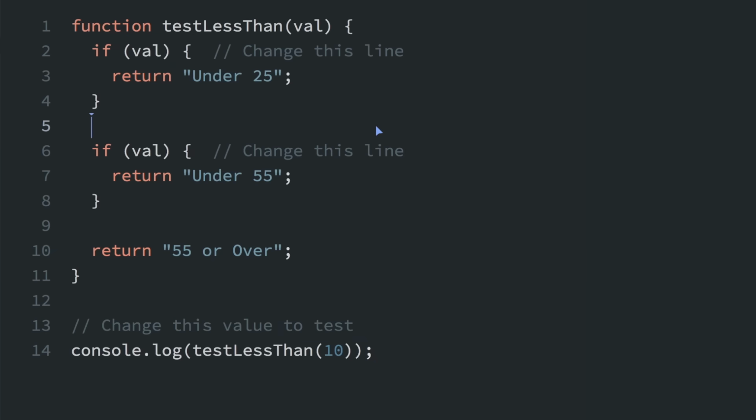Now I'll show you an example of the less than operator with this function. We're going to check if the value is less than 25. And then here we're checking if a value is less than 55. So here's a trick I use to remember which symbol is less than and which symbol is more than. The less than symbol looks kind of like the letter L, which is the first letter in less than, and then the more than symbol is just the opposite.